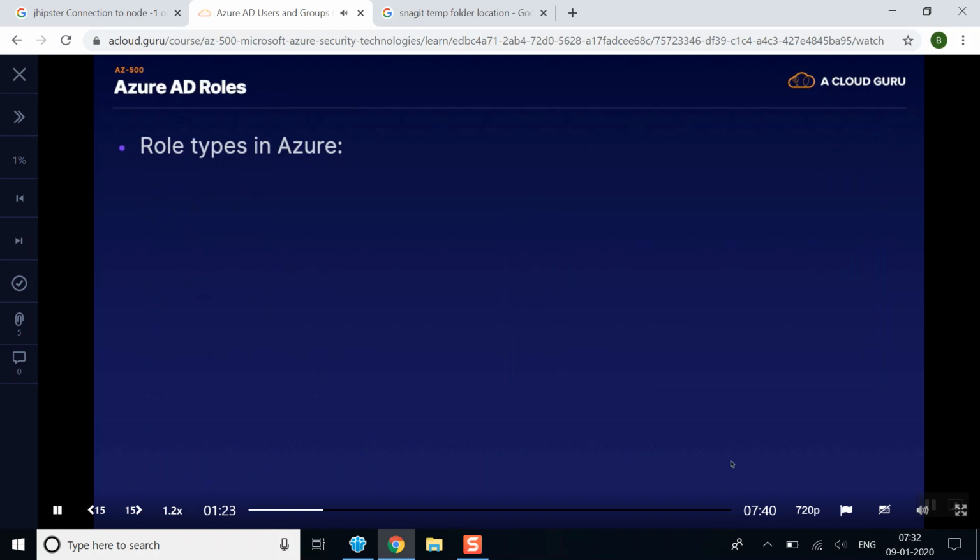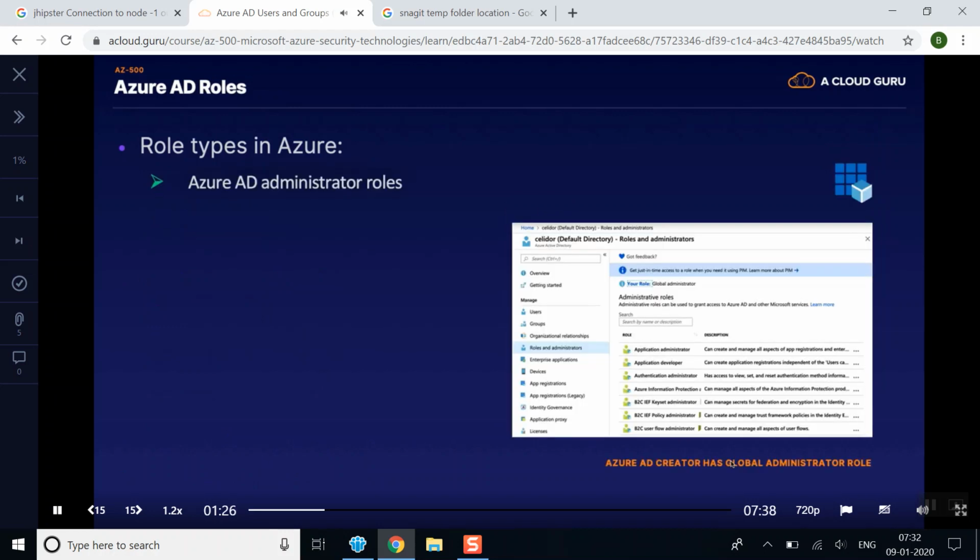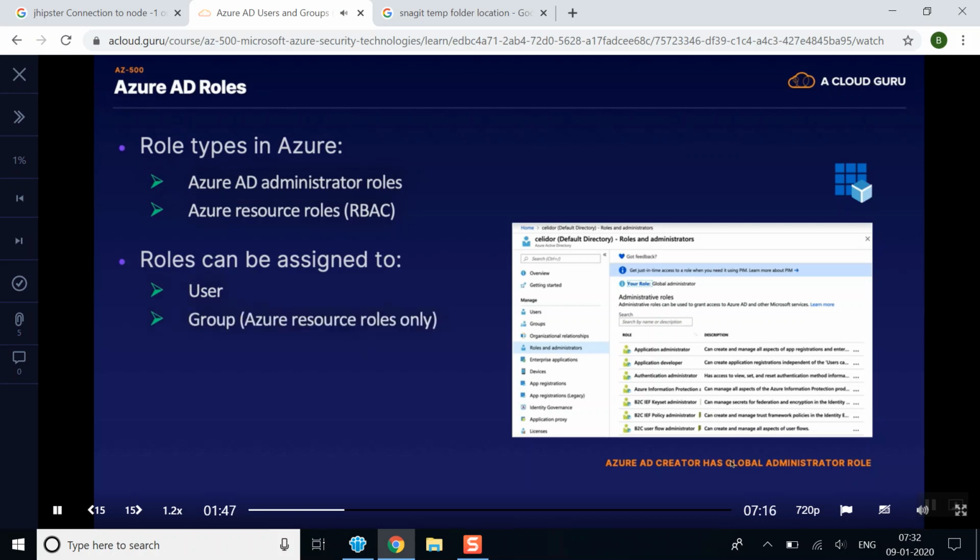There are 2 main types of roles within Azure: Azure AD administrator roles, which relate to permissions within Azure Active Directory itself, and Azure resource roles, or RBAC, role-based access control, which grant permissions to Azure subscriptions and resources. Roles can be assigned directly to a user. They can also be assigned to a group, however, only in the case of Azure resource roles. You can't assign an Azure AD role to a group.